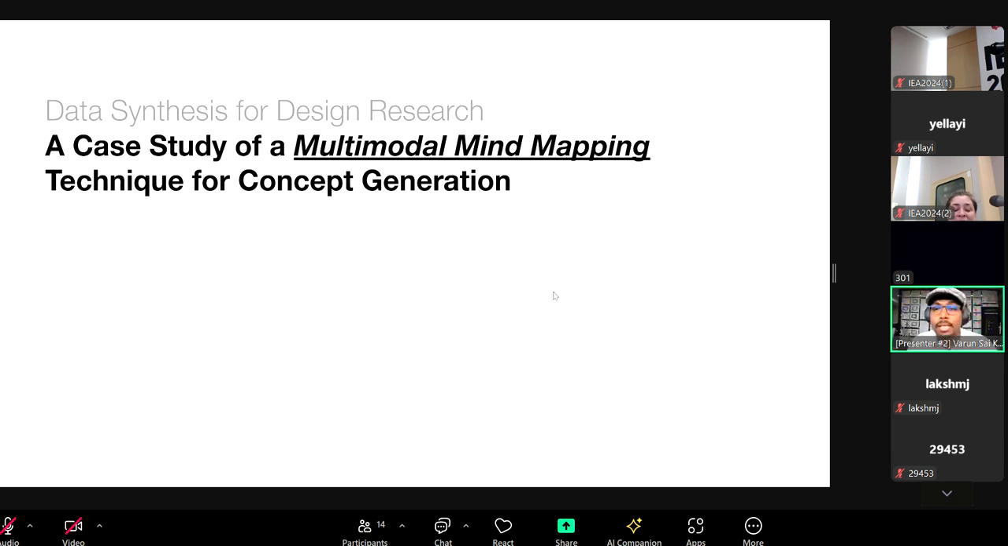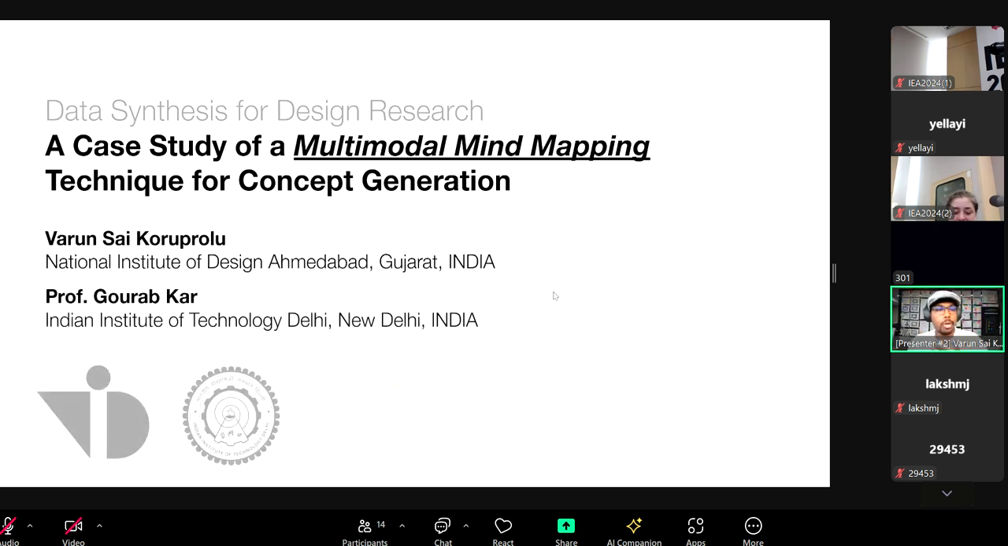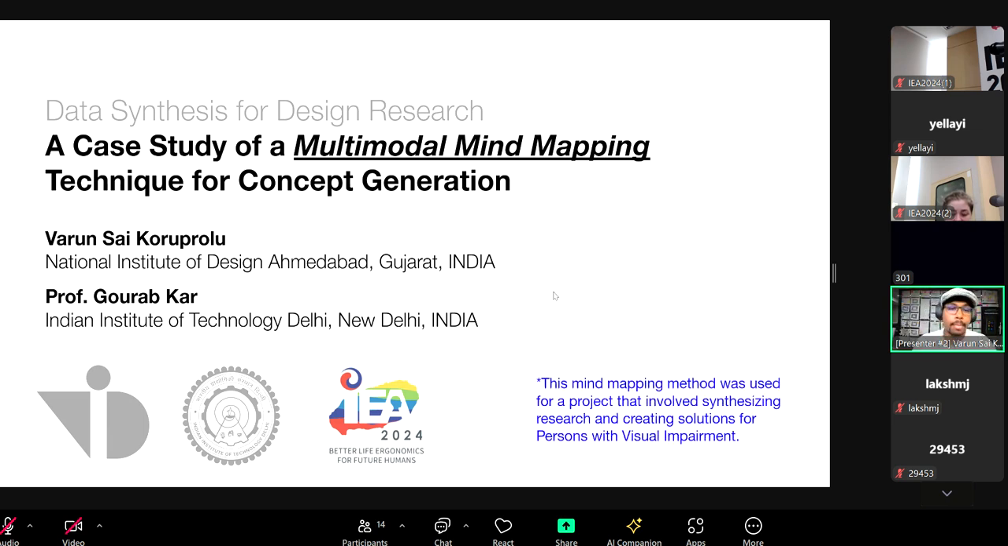So today I'm here to present a data synthesis method for design research, and it's called multimodal mind mapping. I'm Varun Sai Koruprolu from the National Institute of Design, Ahmedabad, and my co-author, Professor Gourab, is from IIT Delhi. He has already presented and is going to present another paper. This method was already used for a project that involved synthesizing research and creating solutions for people with visual impairments.